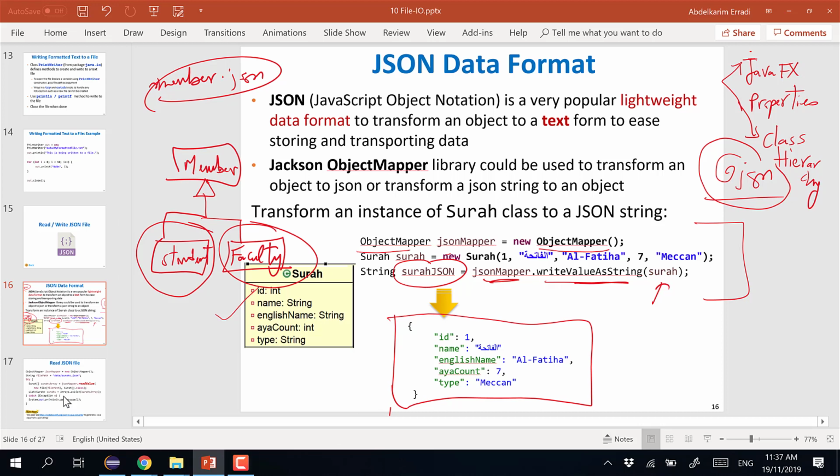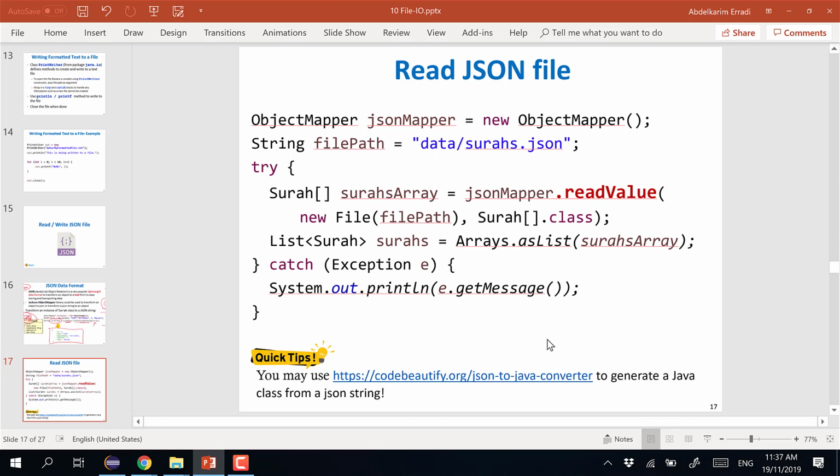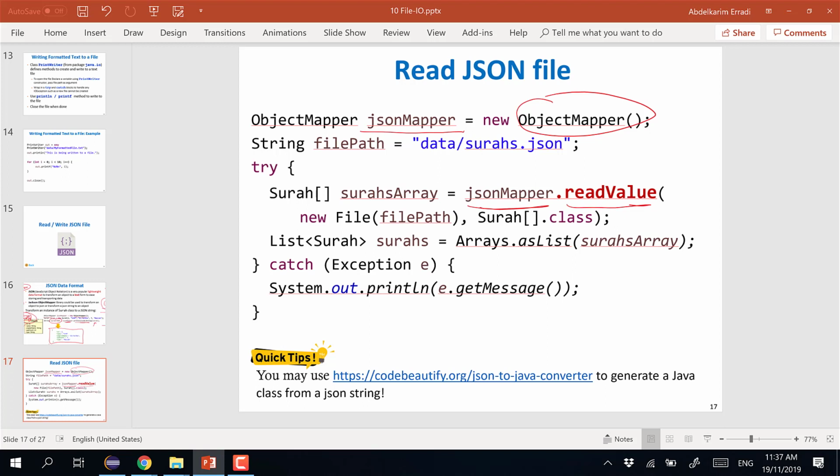Especially when it comes to files. In one line, I created an instance of the ObjectMapper. And then I went to this mapper, readValue, and I give it the path, the file that I want to read, and I say, please go ahead, read for me this file located under data/surahs.json, and I want you to read it as an array of Surah. And that's it.